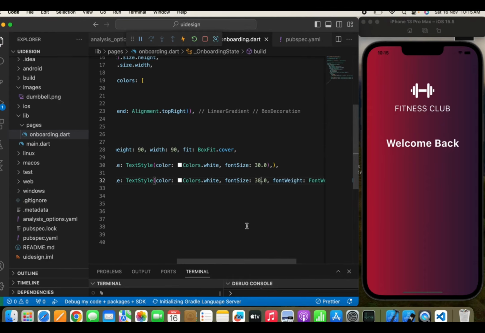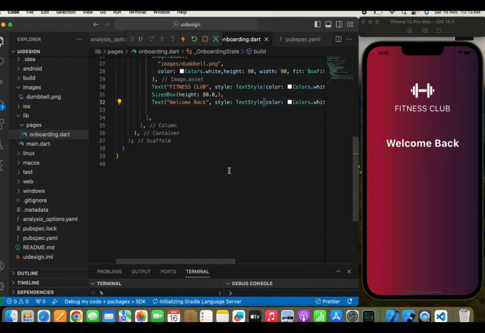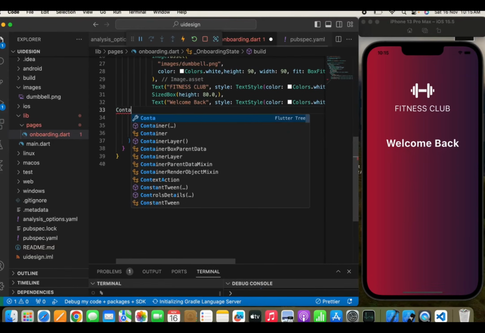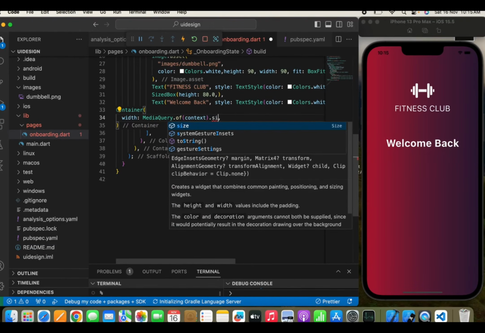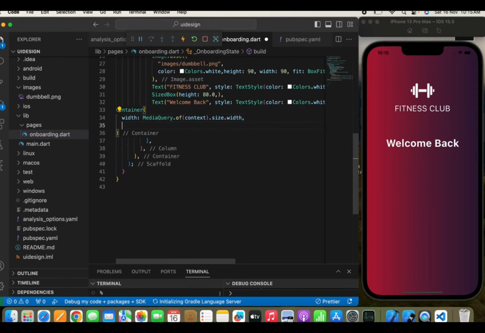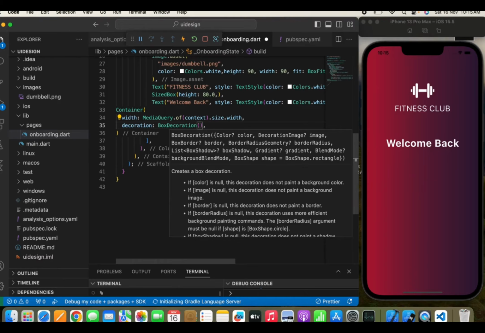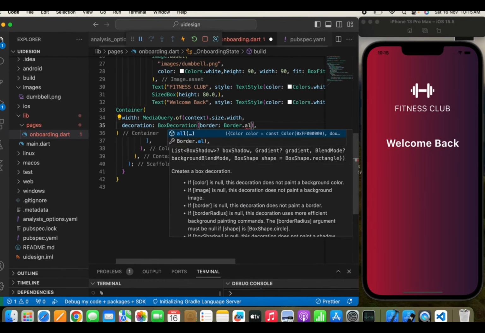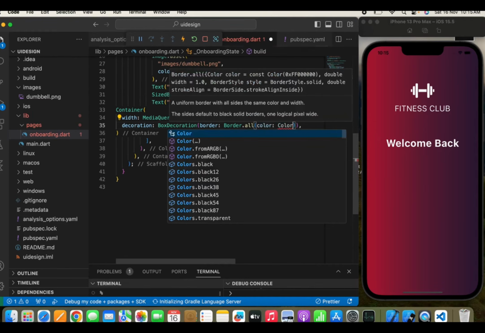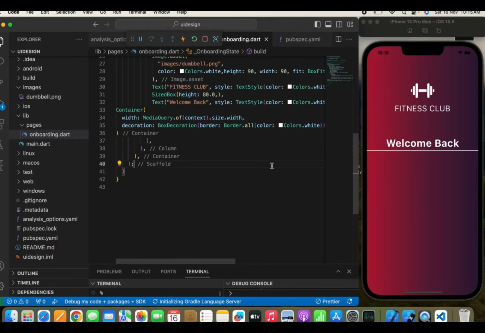Now after this, we need to show two buttons that I've just told you about. So to show those two buttons, I will simply use a container and will pass a width which will be media query dot of context dot size dot width. Now we need to pass a decoration, a box decoration, and on this button I'm going to use a border. So we'll use a border and we'll simply pass border dot all. The color will be simply colors dot white. Yeah, so here you can see the container. So it doesn't look like a button because we haven't passed a text widget till now.